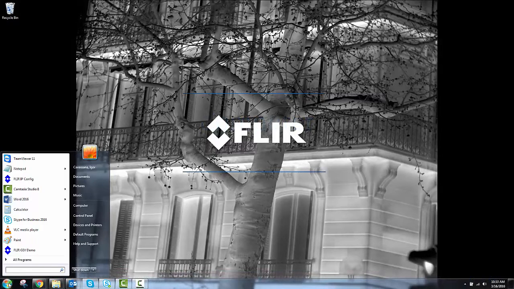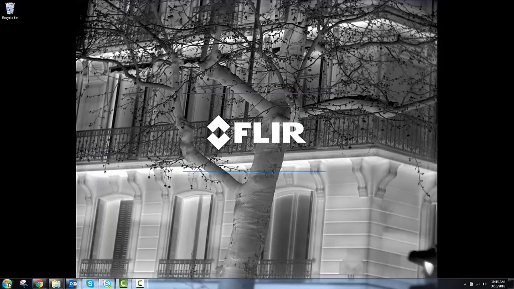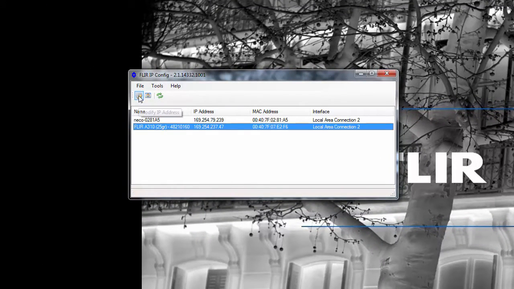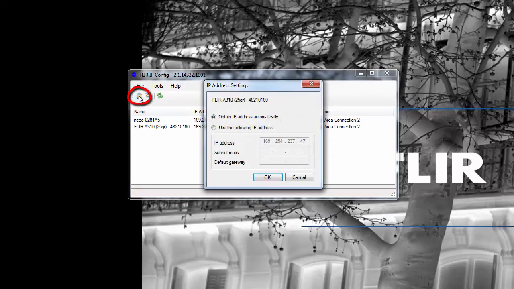The A310 network settings are automatic, DHCP by default. But in case you want to set the IP address and subnet mask, run FLIR IP Config, wait a little bit until the camera is detected, select the camera, and click the cog icon to modify the network settings.